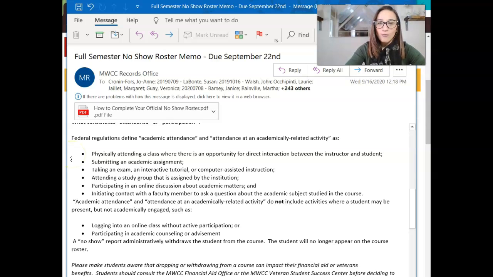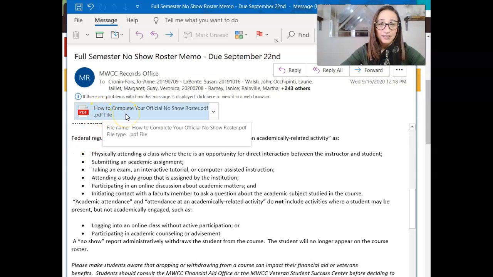And keep in mind, for web courses, just logging in to Blackboard doesn't mean they've shown up for the class. They should participate in some way or submit some kind of work in order to be marked as somebody who has shown up for your class. So keep an eye out in the first few weeks of school for this no-show email to come from Records, and make sure you follow the directions included in it on how to complete it.